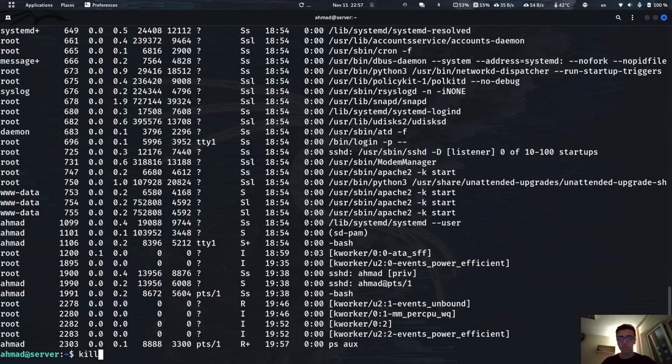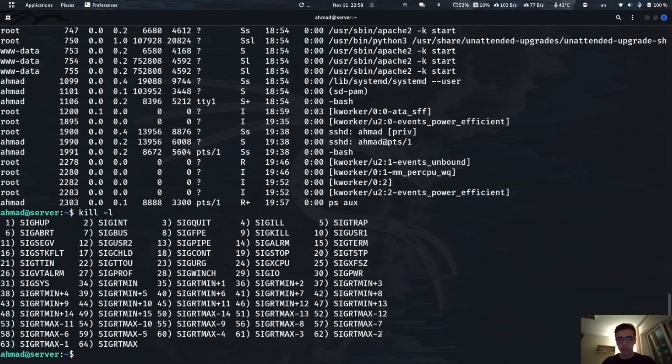I'm going to use the kill command with the dash, and after that I specify the name or the ID. If you don't remember the ID, you can just use kill with the L flag. Here you have all the signals and their IDs. So I want to use, where is it? Yeah, SIGSTOP, which has ID 19.